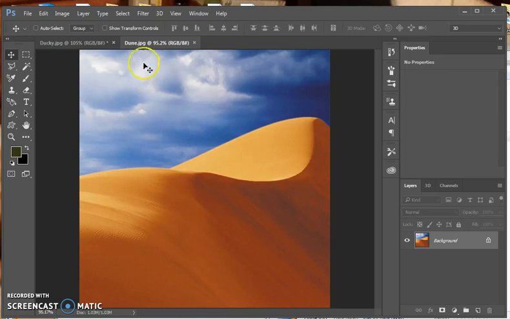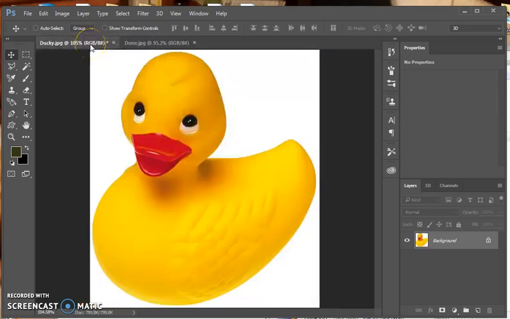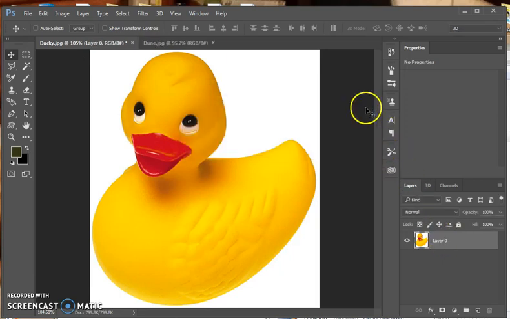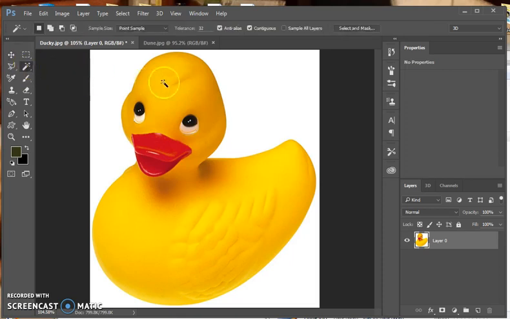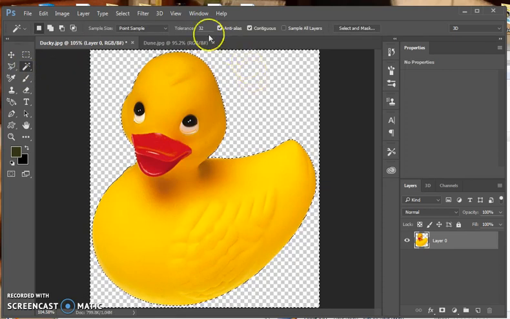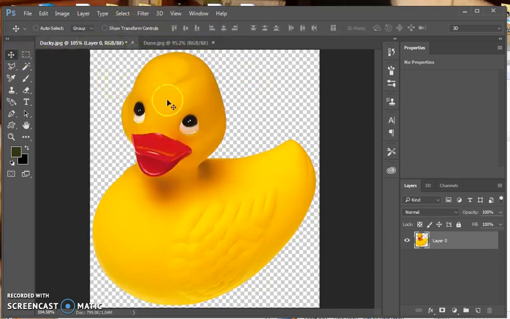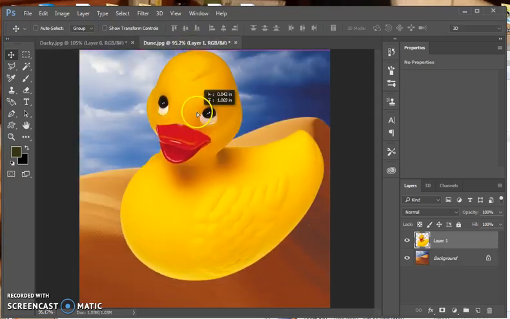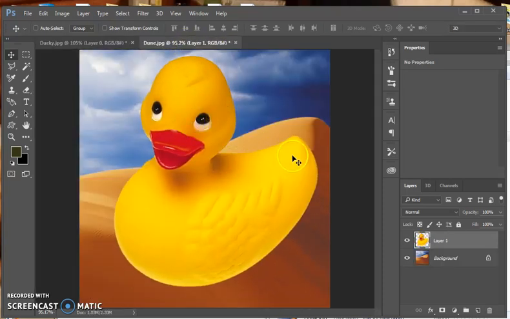So first I'm going to go to Ducky. I'm going to unlock the background. I'm going to use my magic wand and select. I'm going to tap my delete key, select deselect, move Ducky over to the sand dune, drop him in place. So now I have a cleanly selected Ducky on the same image as the sand dune. Notice the Ducky is above the sand dune.